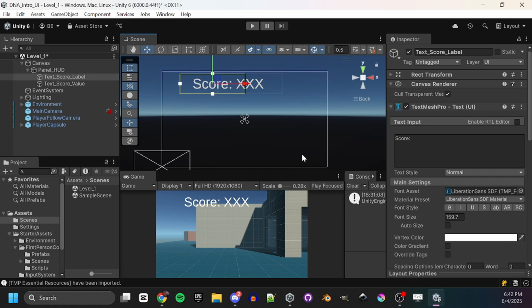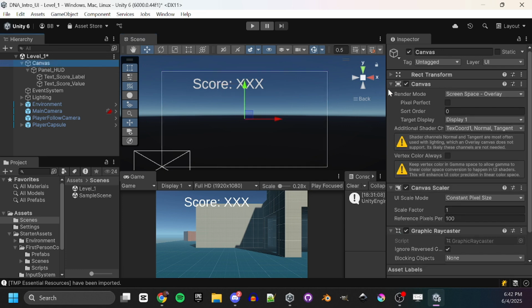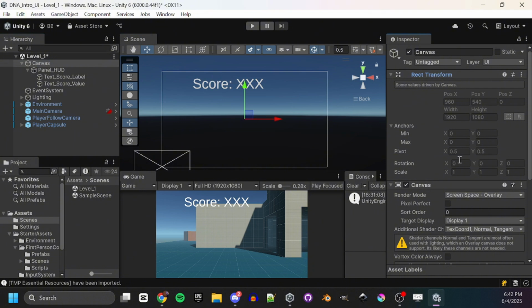It is locked at 0, 0, 0. That's why if you look at the canvas and you look at its rect transform, all this stuff is grayed out, so it won't let you move it. I also think it's good practice to not build everything at 0, 0, 0, or in your final form, because you might want to build it at something like 3,000 or something.